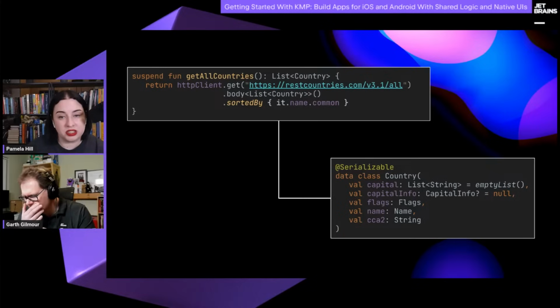It's not Kotlin objects. So you have to mark your data class Country with @Serializable so that Kotlin serialization knows: I have to take this JSON and convert it to an object of this kind of class.